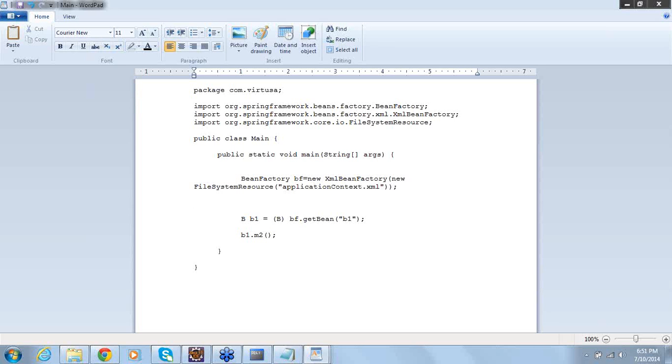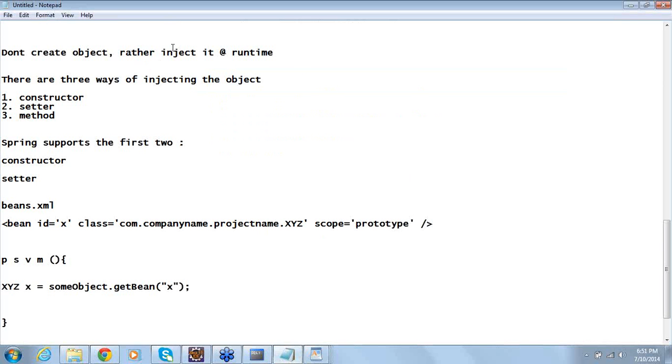Inversion of control. Don't create the object. Specify how the object needs to be created, and the object can be injected at runtime. Don't create the object, rather inject it at runtime. But you need to specify how to create the object. Specify how to create it, and inject it at runtime. So you're going to see how.